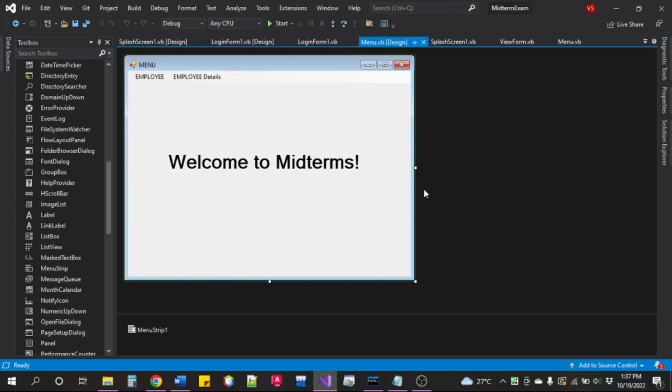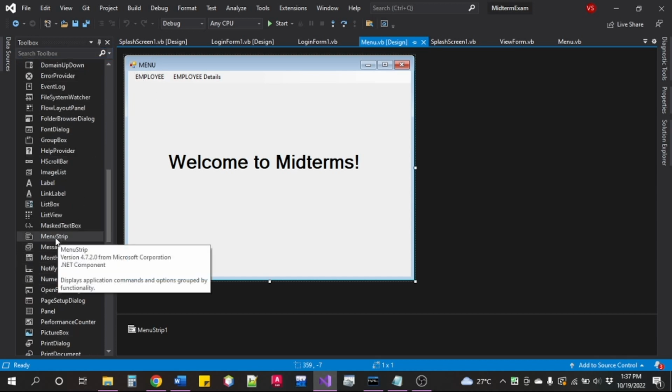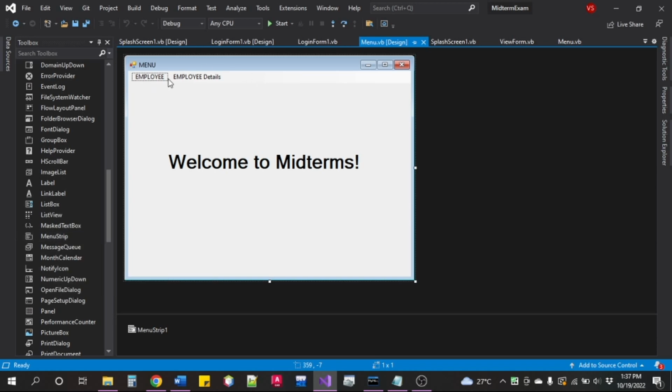So auto hide. So for this menu, go to Toolbox and look for the menu strip. Click and drag that menu strip, as you can see here. We already have this menu strip, and you can type the menu item. So for me, I type employee here and the employee details. Under employee details, we have view, add, and lookup edit. So in your case, you can just leave this part blank, but for me, I type welcome to midterms to make it not look blank.